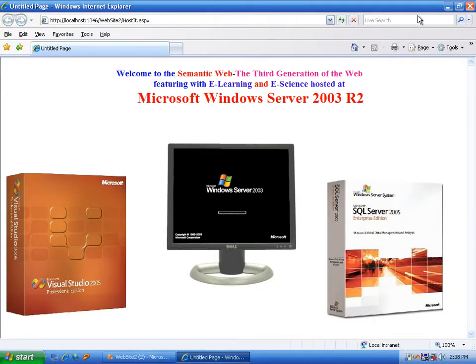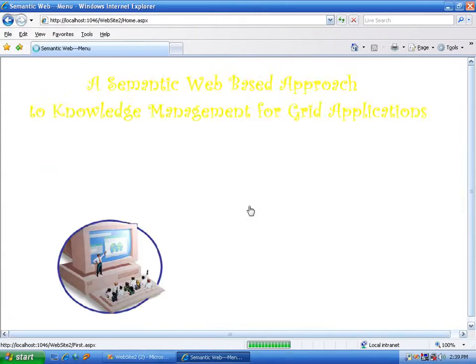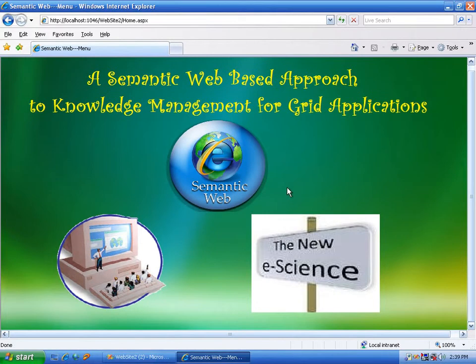Yeah, this is the page which I told you about. Here it demonstrates that we have hosted it using Windows Server R2 and we have used Visual Studio 2005 and SQL Server 2005. You can click here to host the application onto the web. Here comes the second page of our application, which is the home page of our application.